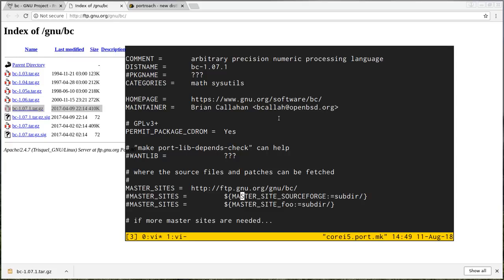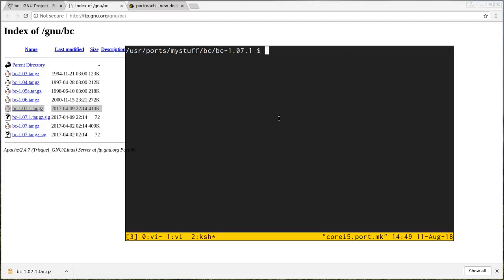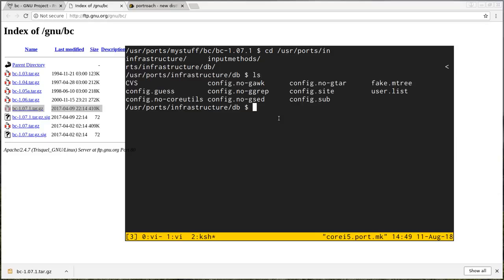Now you'll see here that there are these variables with master site SourceForge and master site foo. There are some mirror sites that have their own variable for the master site name, and that's because it's a round robin thing where you connect to a site and then it forwards you to the actual site that you download things from. If you are interested in seeing that list, it's in user ports infrastructure DB, and it's in, I'm in the wrong place, sorry.